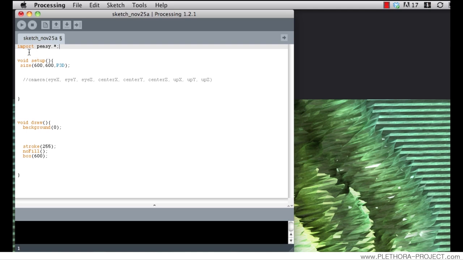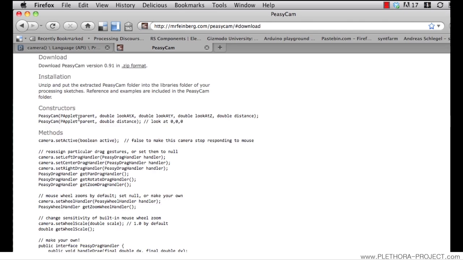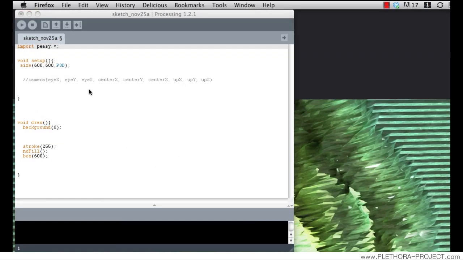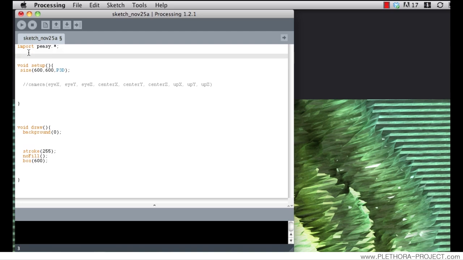And if you are having problems loading the library, you just need to install it properly. Go through tutorial number 10 and check where you have to put that content, and download the library, as I said, from the PeasyCam website. You can check the address here or get there through the Processing website. Here in download, download the zip format, put it in the documents folder, okay? Again, check tutorial number 10 for that. So when we import PeasyCam, we can access the PeasyCam library.